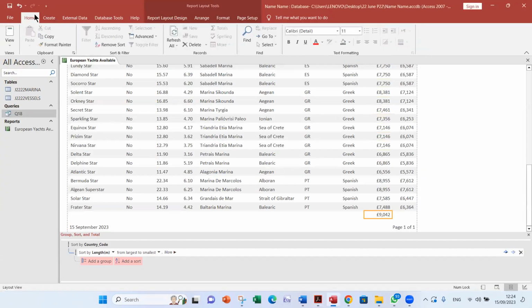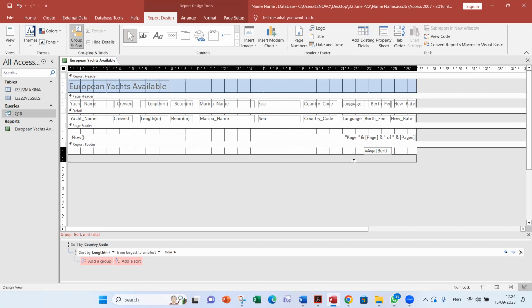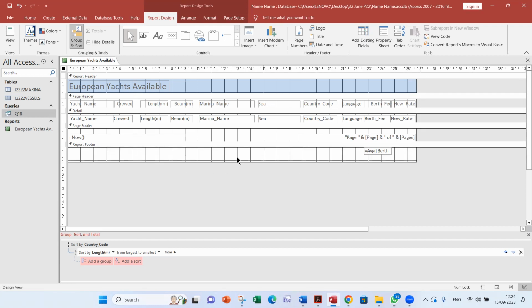So home, go to the design view and see that equal AVG. Probably you will be asked to take a screenshot of it. Make that region a little bit bigger. This is the report footer. Pull that down a little bit. And then put a label, never a text box. Put a label. Draw a label to the left of it and type in it average birth fee.